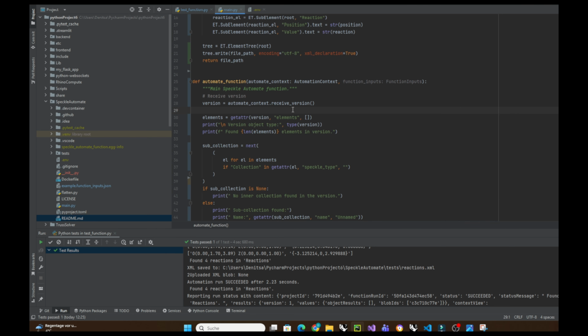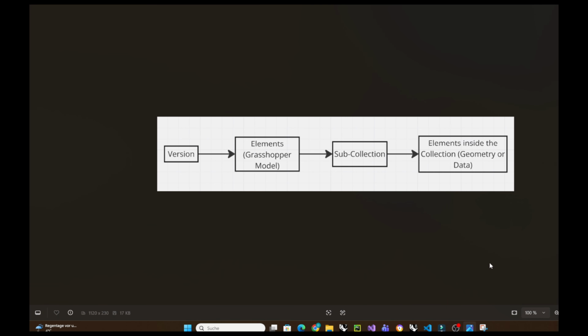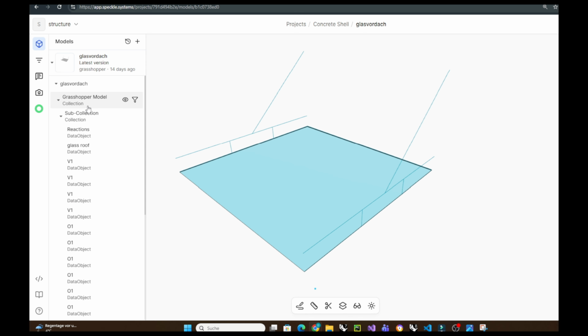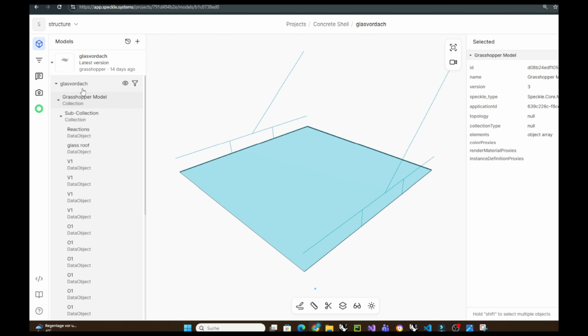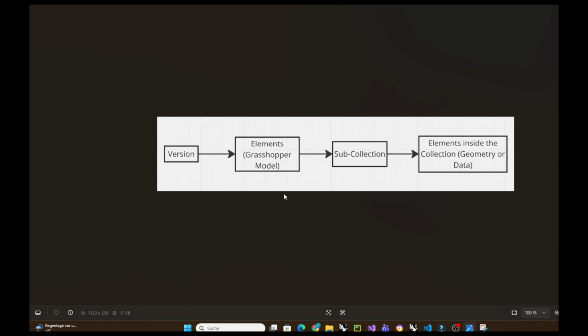Okay, so let's go after another. I'm gonna need the version, and here is a small scheme. So I have the version from Speckle, I have the elements like the Grasshopper model here inside the version. So this is my version, this is the Grasshopper model. I have the sub collection and the elements inside the collection. These are the geometry, the elements and the reactions. So these are also elements and these are also elements.